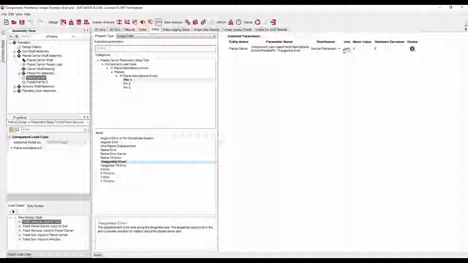So a tangential error. In the Monte Carlo analysis, parameters can be varied with the normal distribution by specifying a mean and standard deviation, or they can be specified by a uniform distribution by using a minimum value and a maximum value. But I'm going to leave this as normal distribution with this study.